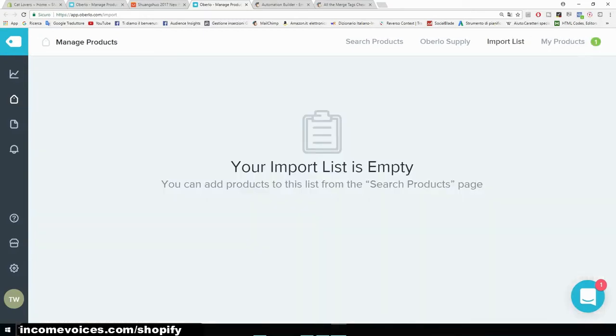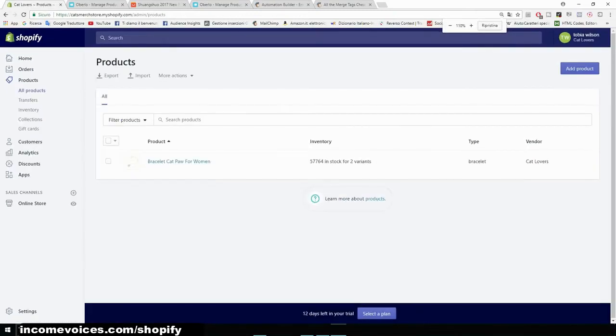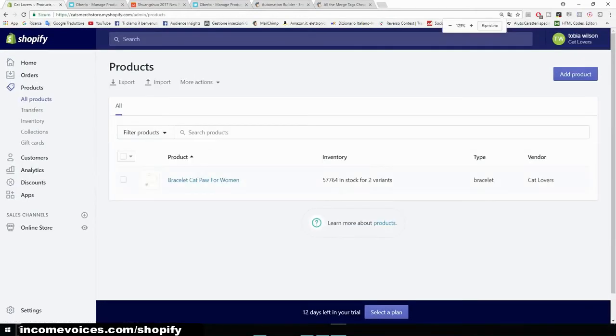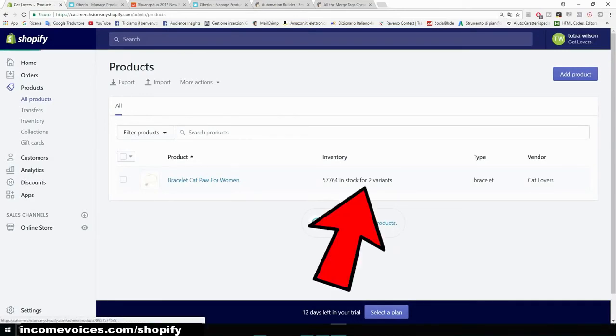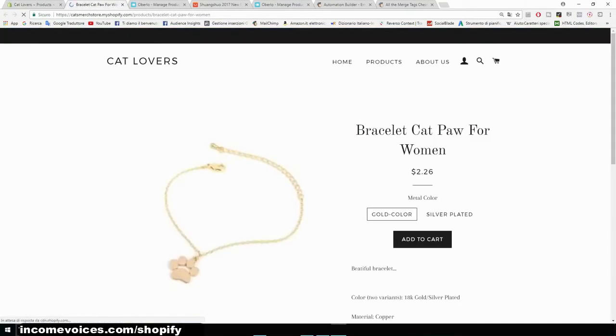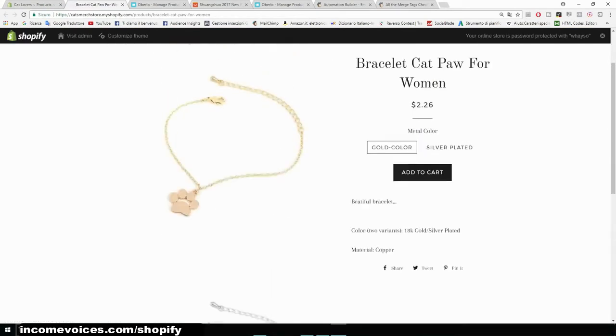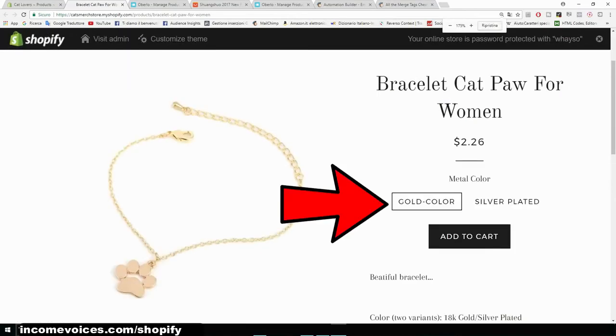Right now I want you to go back to your Shopify store and go to the products section. You'll see that Shopify did everything automatically for you. So as you see, bracelet, cat, paw for women. It also imported the two variants for this product. So let's check out how the customer will see the product. Let's view. So there are two variants, the golden and the silver one. And you can select it here, gold, color and silver plated.